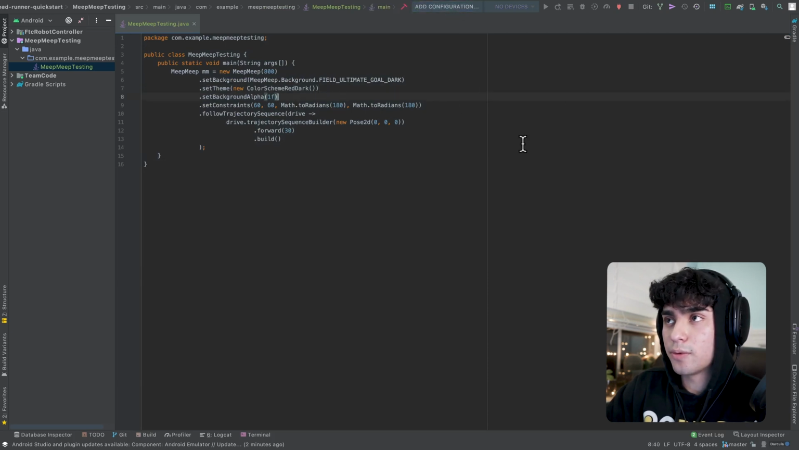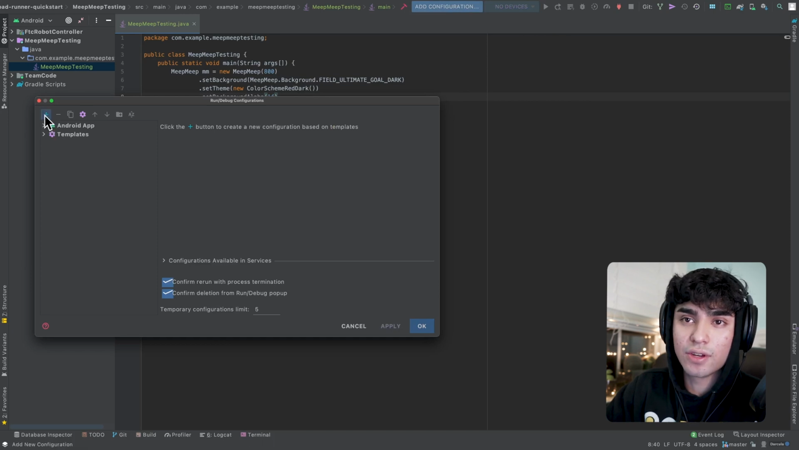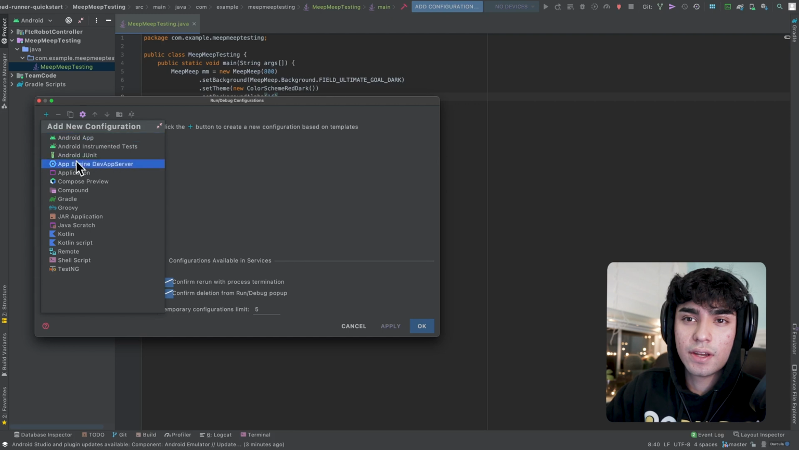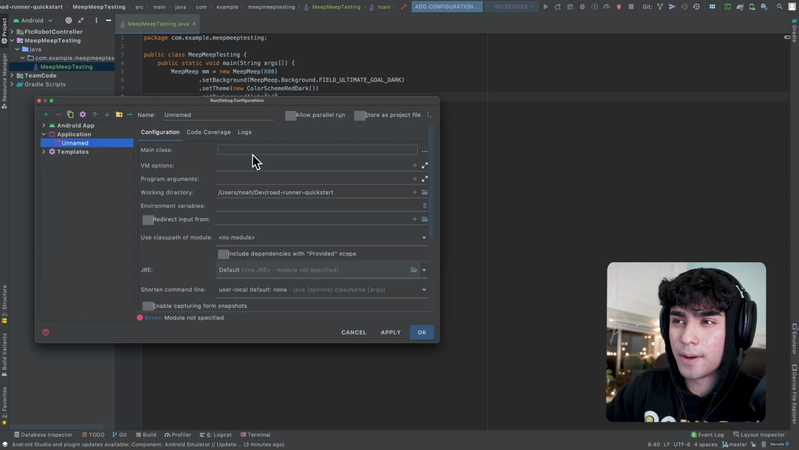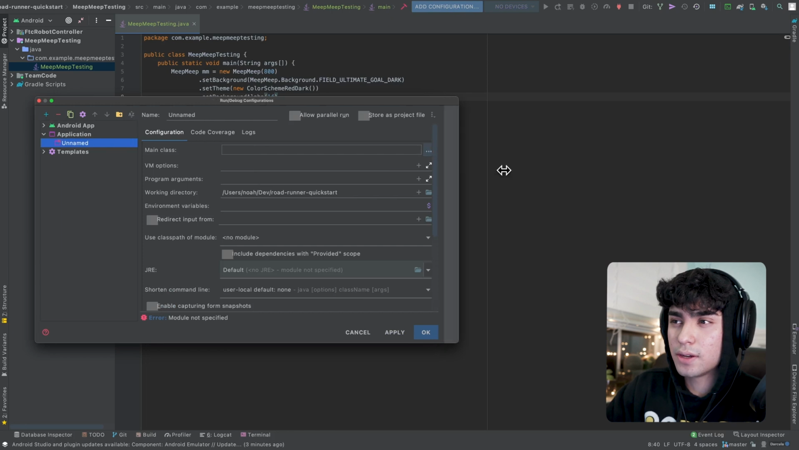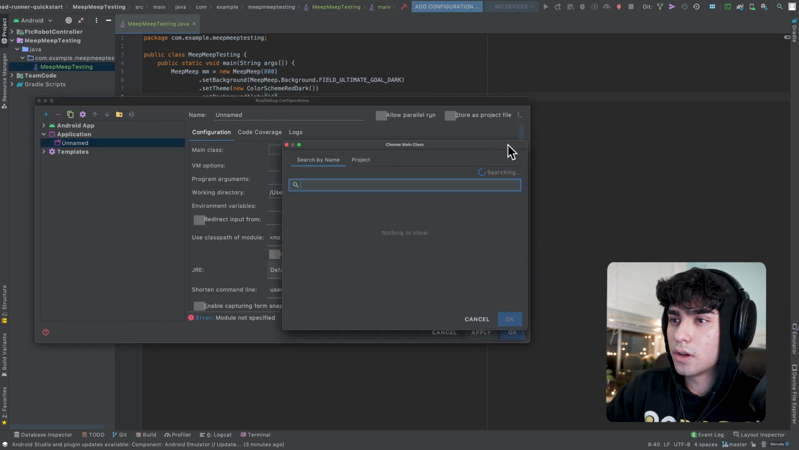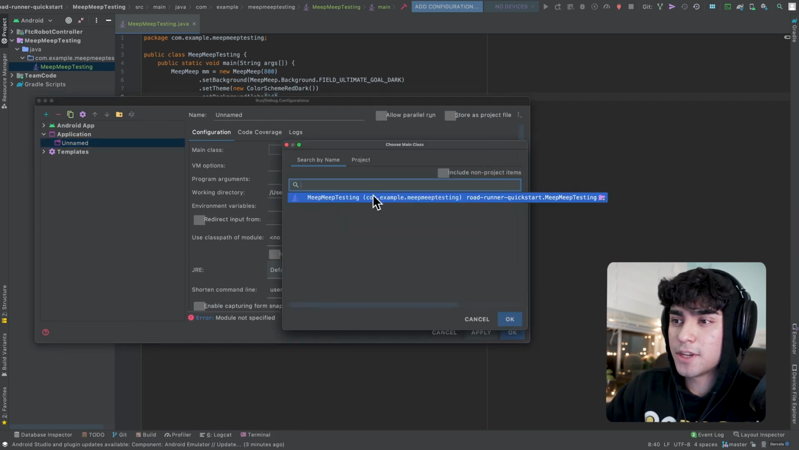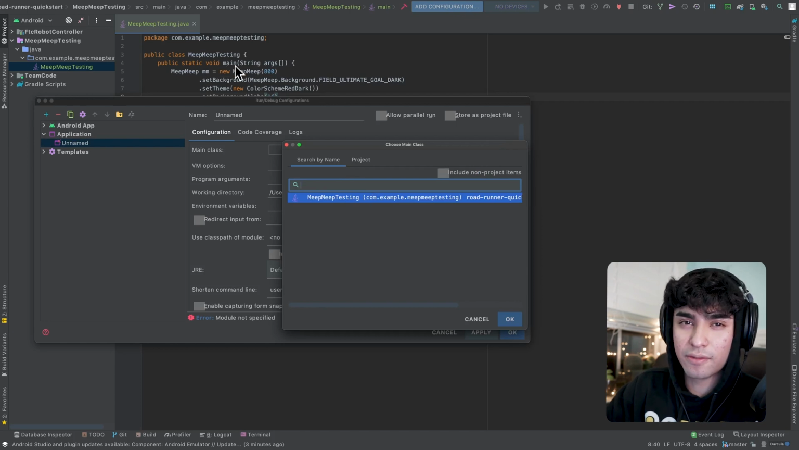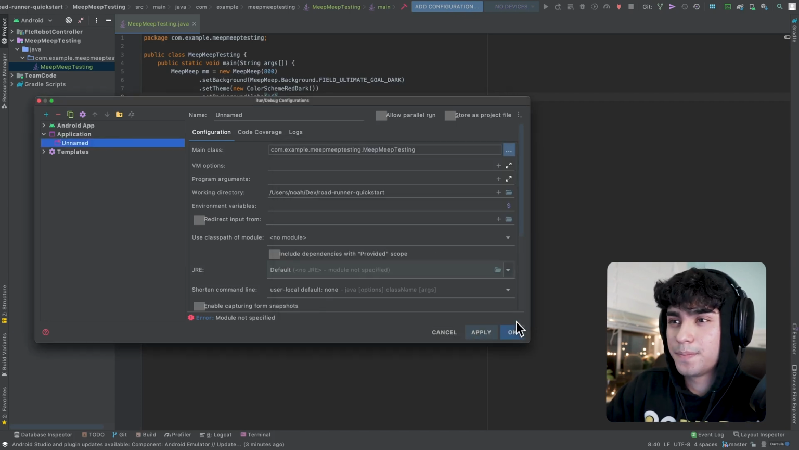But, you know, we can't do anything with this. There's no run button. So we're going to add a configuration. You go up to this button right here. I'm going to look for this add button, and then we're going to application. And we're going to find a main class. Click that, and your MeepMeep testing will show up. It'll pick that up because you have a public static void main.